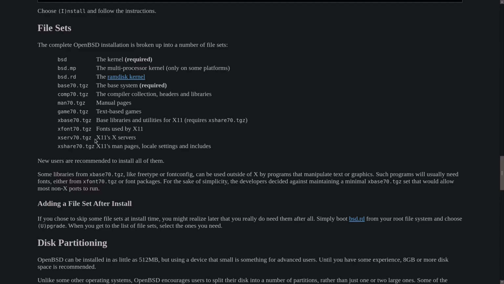game70 is the text-based games. Now, I don't really ever play the text-based games, but what's really cool in there is fortune, because you can use fortune to set up your doas insults. So doas can curse you out if you get your password wrong. And I have a video about that. Check out my doas insults video.